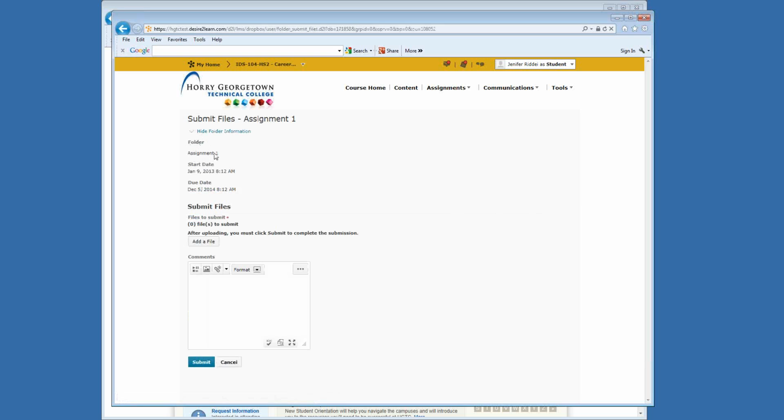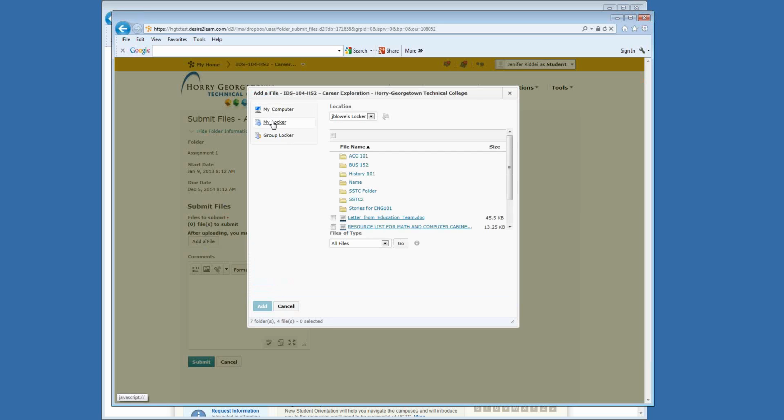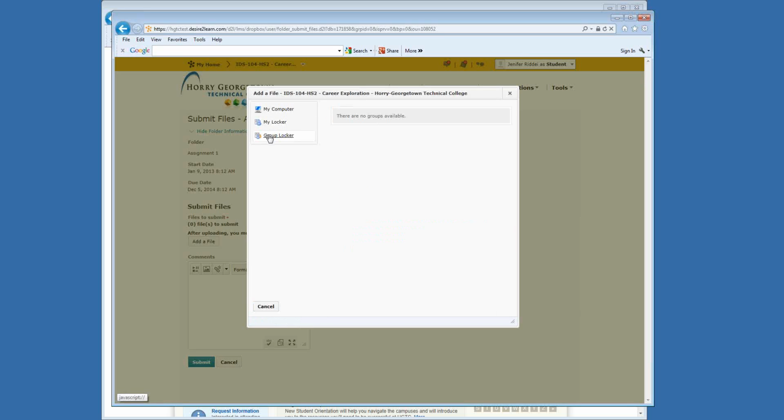Over here where it says Assignment 1, you may have additional assignment instructions listed. Remember that in order to submit your file, you're going to need to search for that file first by clicking Add a File here. On the left-hand side, you can choose to add a file from your personal computer, from your locker in D2L, which we'll talk about more later, or a group locker that you may share with your peers in D2L. From your personal computer, this is the easiest way to access your flash drive or any files on your personal computer. Go ahead and click Upload.